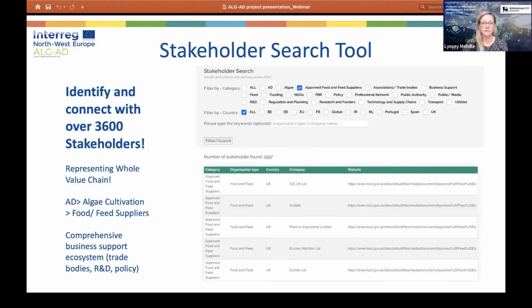The next tool is a Stakeholder Search tool, and this will allow you to identify and connect with over 3,600 stakeholders, predominantly in the Northwest Europe region where our partners are based, where the project was focused, but also we have a number of stakeholders that are globally representative as well. And these stakeholders represent the whole value chain, so everyone from AD operators through to algae cultivators, technology providers, all the way through to the food and feed suppliers.